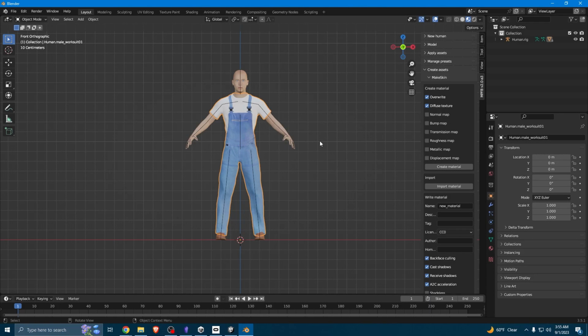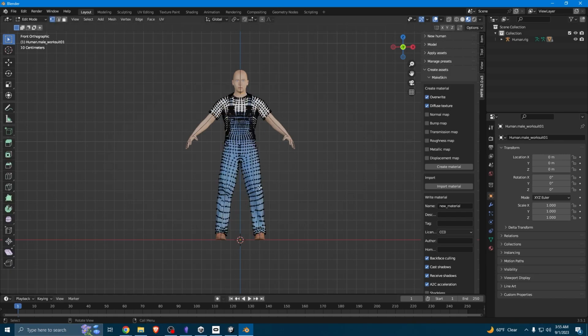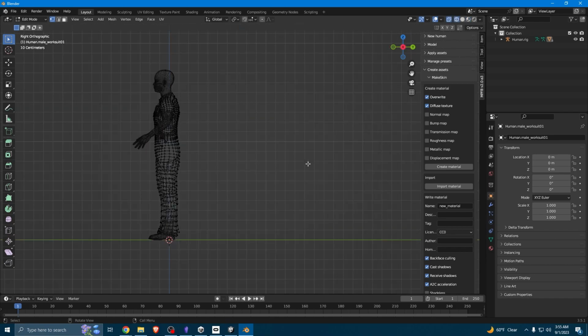If you click Tab, you switch between edit and object mode, right? So we were in object mode, I clicked the shirt, and now I'm going to click Tab, and all of his vertices are showing, all the little points that make him up. Click Z and go to wireframe. Now you'll see his whole body.